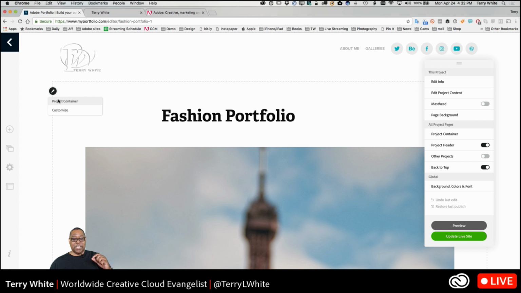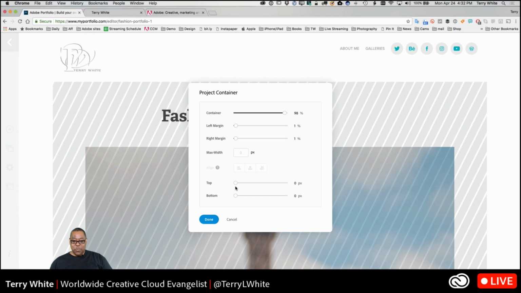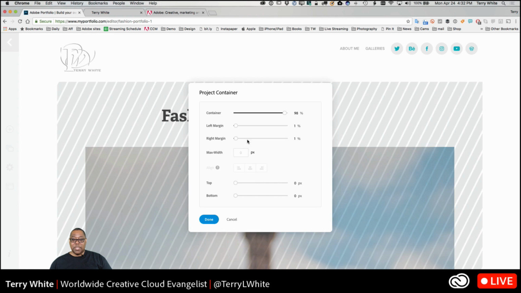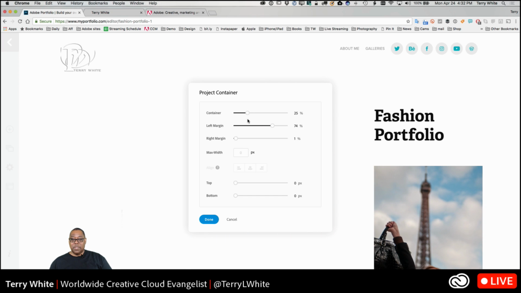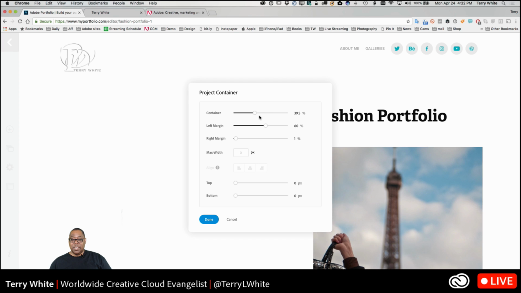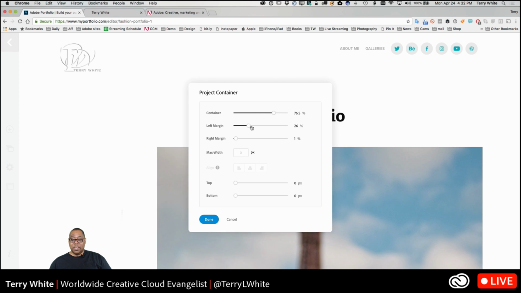So I'm on the project container. I'm not clicking on an individual photo. I'm on the overall project container. Let's see if we go to customize if we have any options there. And we do not for this particular one. We can change the container width. We can do that, but that's not really what I want.